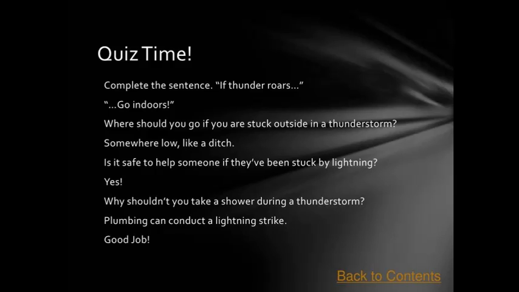Quiz time. Complete the sentence. If thunder roars, go indoors. Where should you go if you are stuck outside in a thunderstorm? Somewhere low like a ditch. Is it safe to help someone if they have been struck by lightning? Yes. Why shouldn't you take a shower during a thunderstorm? Plumbing can conduct a lightning strike.